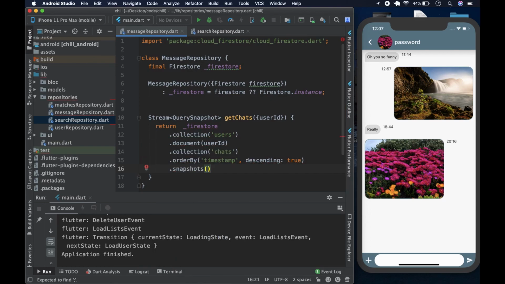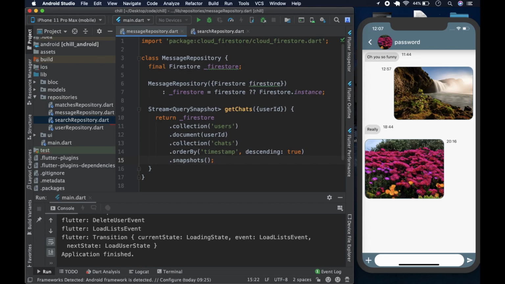So basically what we're doing here is we're getting the chats, we're reaching into the user collection, and in there we're going to have documents according to the user's ID, and in there, among the various collections in that document, like the people they're matched with and things like that, we're going to have chats, and in the chats we're going to return them according to the earliest first. So that is basically the get chats.